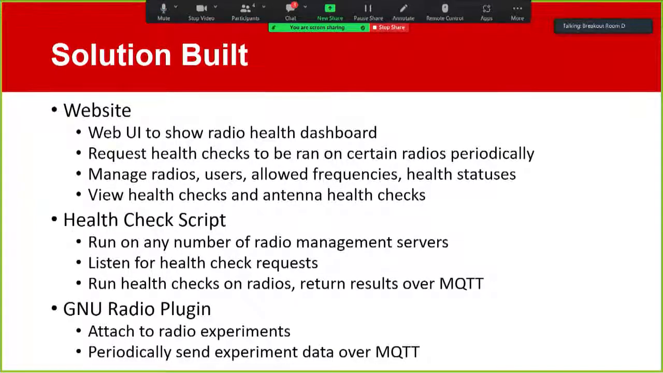Our health check script lives on a server that is connected to each of the radios that it's serving, and it's able to be run on any number of these servers. It'll listen for health check requests from AWS, and it'll initiate health checks on radios, returning the results using the MQTT protocol, which is provided by AWS IoT.